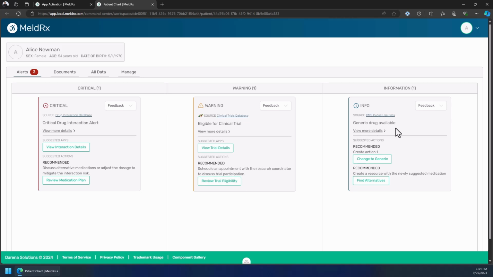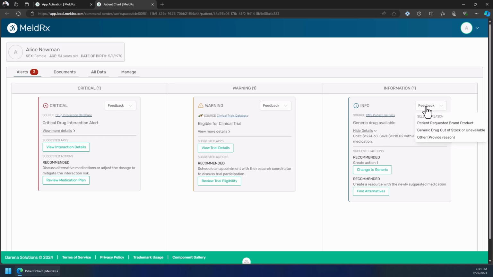On the other hand, I have another recommendation here that is more informational, but what it is telling me is that there is a particular drug in this patient chart that can be replaced by a generic drug. Now, depending on the level of integration, I could do that from here, change it, but I could also provide some feedback on it, whether it is free text feedback or a very specific feedback that has been made available to me by the service, like a reason that the generic drug is out of stock. So I just don't have it available.